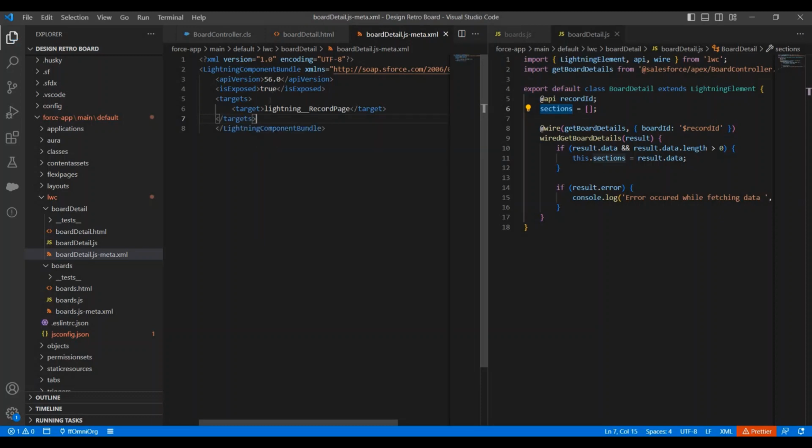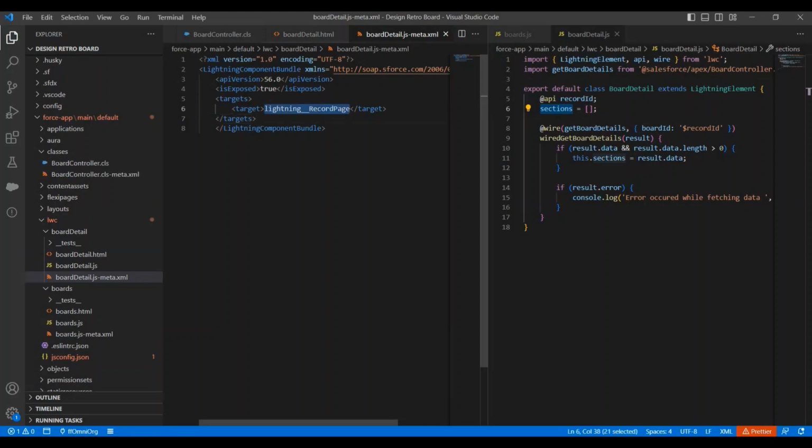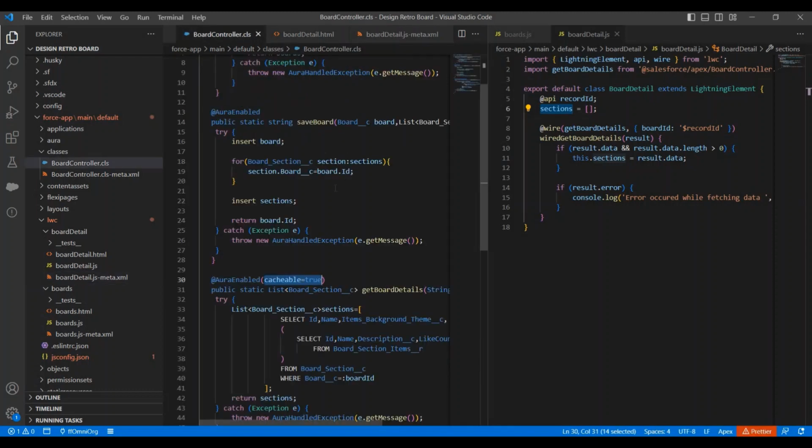Okay, so as we have discussed, we will add this component in record page only. So added record page as target. Now let's deploy this board controller class first, then we will deploy component.